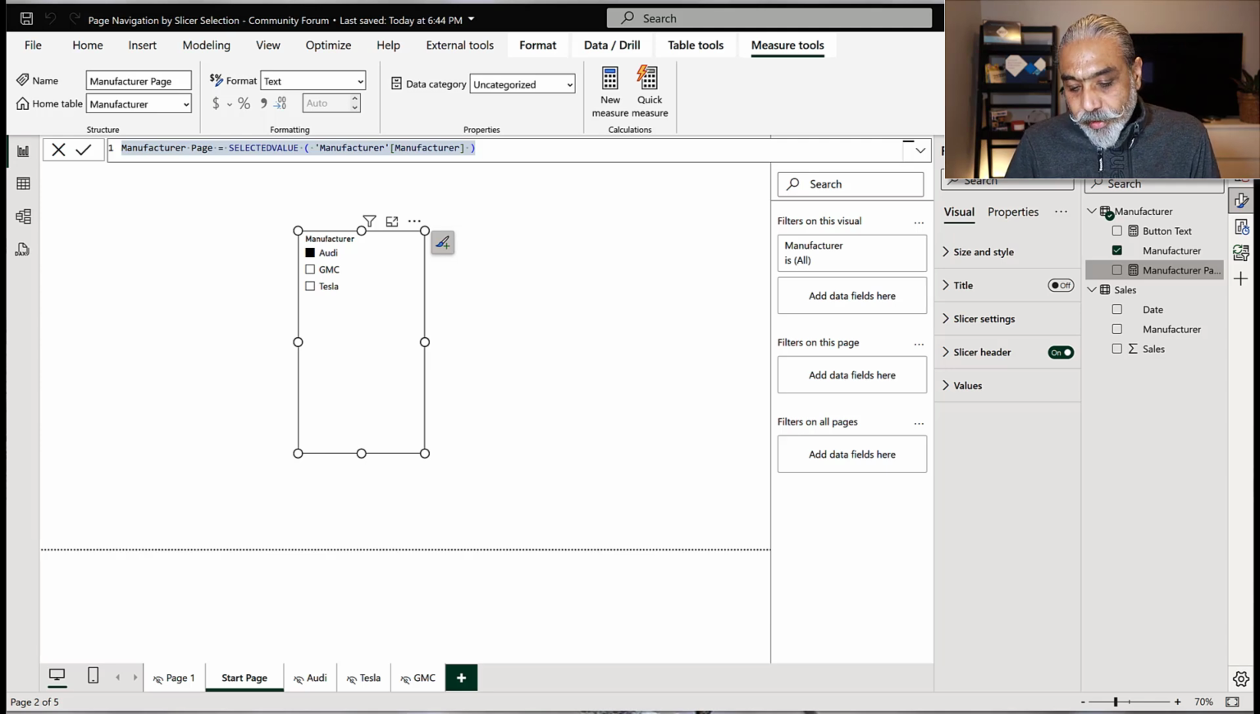Going back to what the original question was, the question was posted on the Power BI community forum that based on the slicer selection, the user wants to go to a different page. Basically, each manufacturer in this case. If I select Audi as a manufacturer, then I want to go to a page which is associated with the manufacturer Audi, and then it has some different visualization coming from the same data but different visualization. Again, very unique use case. Again, if GMC is selected or Tesla is selected.